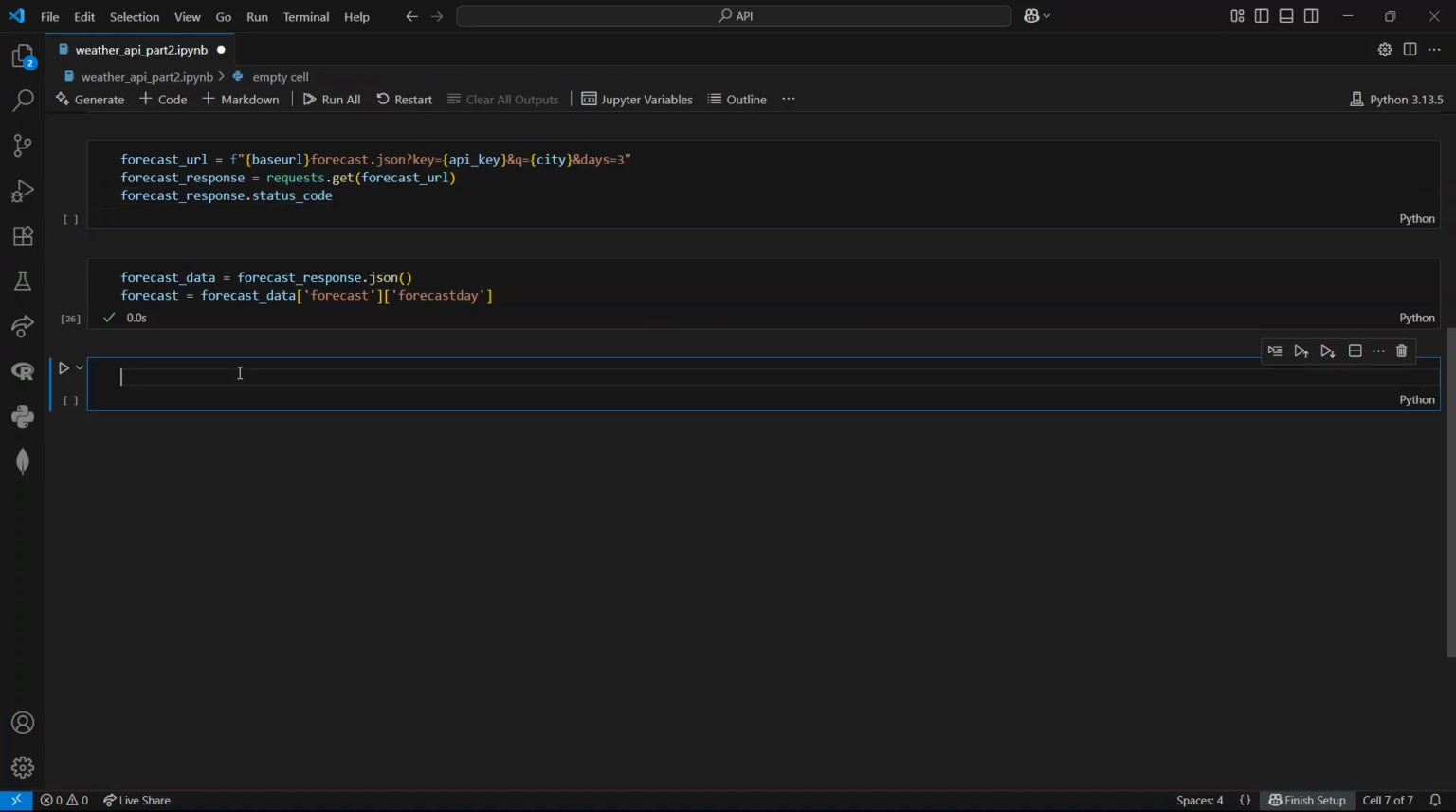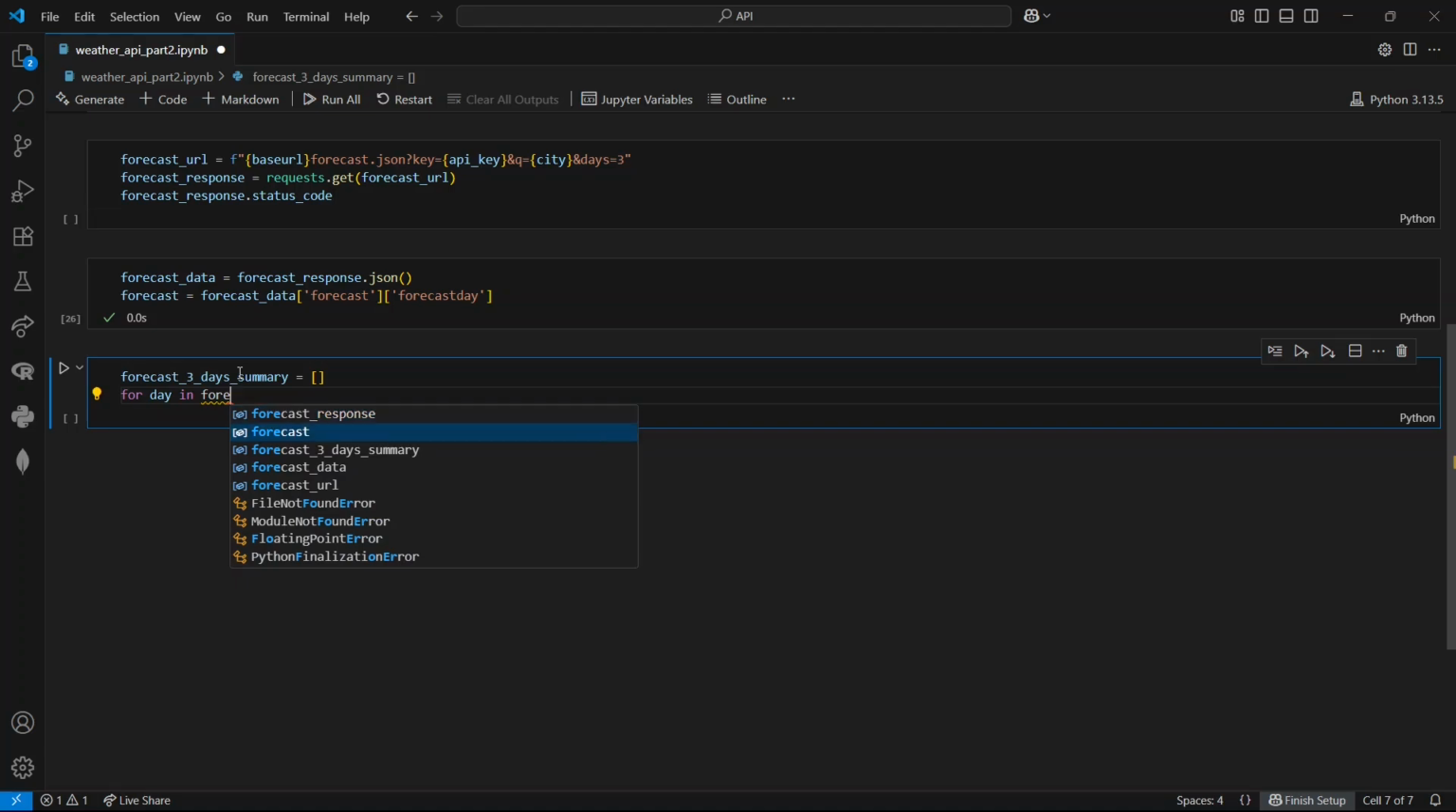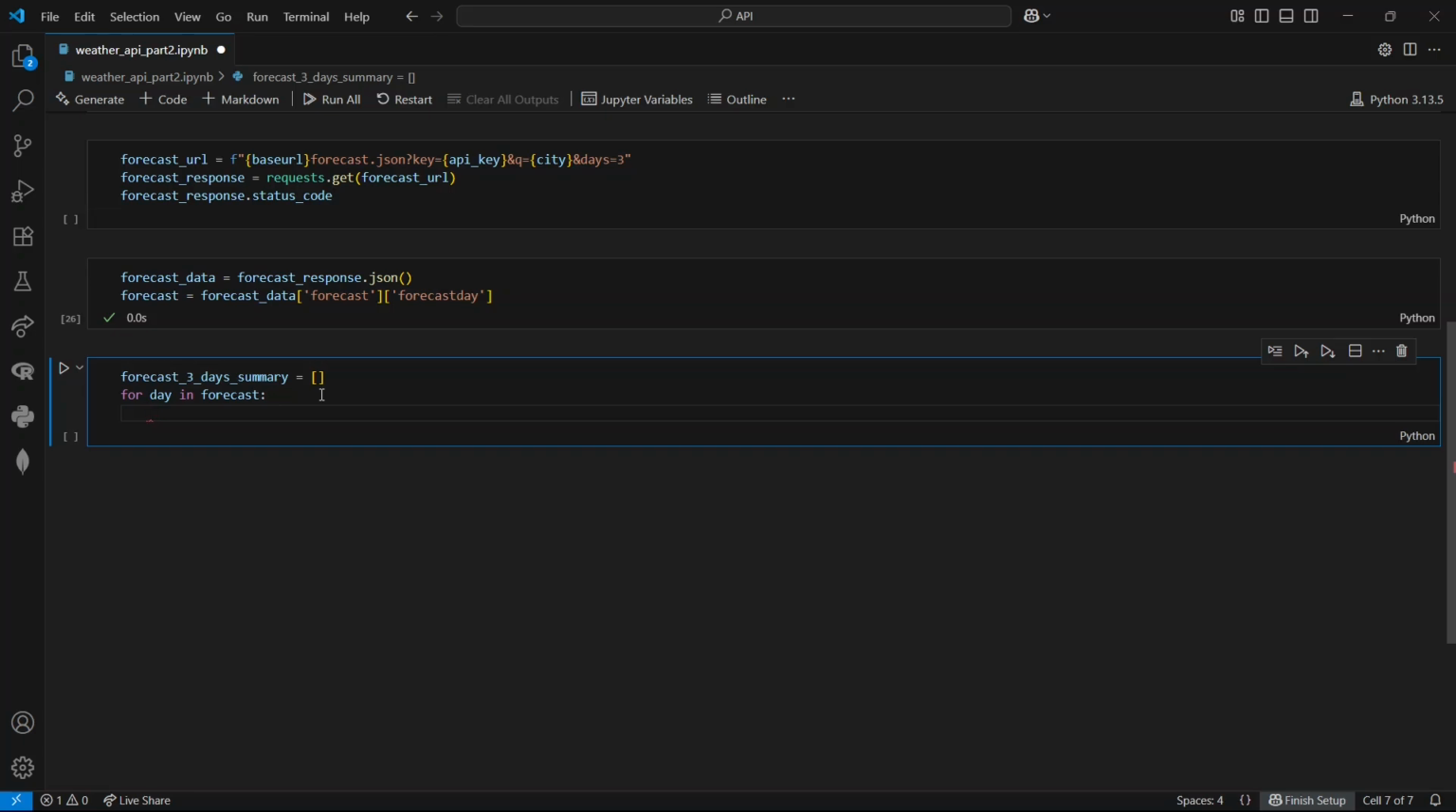If we want to look at that in a different way, we can do this. We can create a place to save it, right? We can call this a forecast summary. Or maybe we'll call it forecast 3 days summary, so we know exactly what's going on here. We'll make that an empty list. So for day in forecast, remember forecast is what we made here. For day in forecast, we're going to append to this list we've made, forecast 3 days summary dot append.